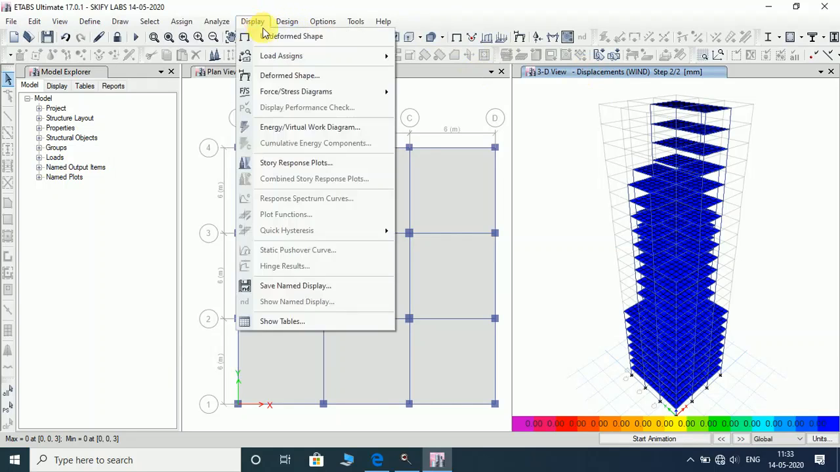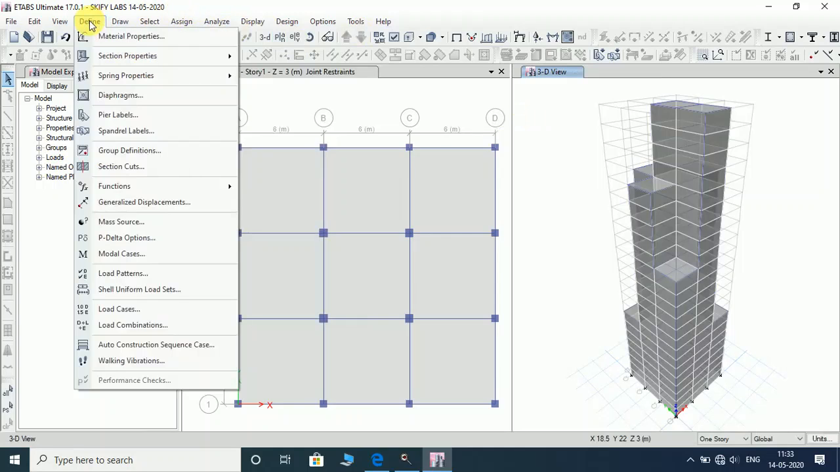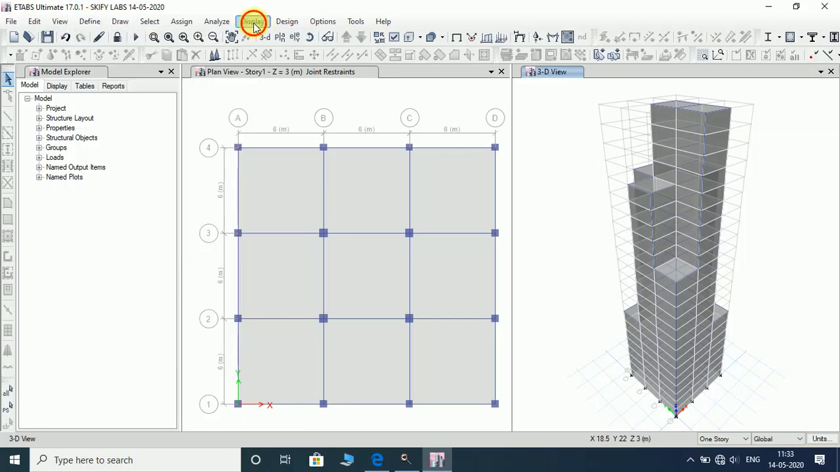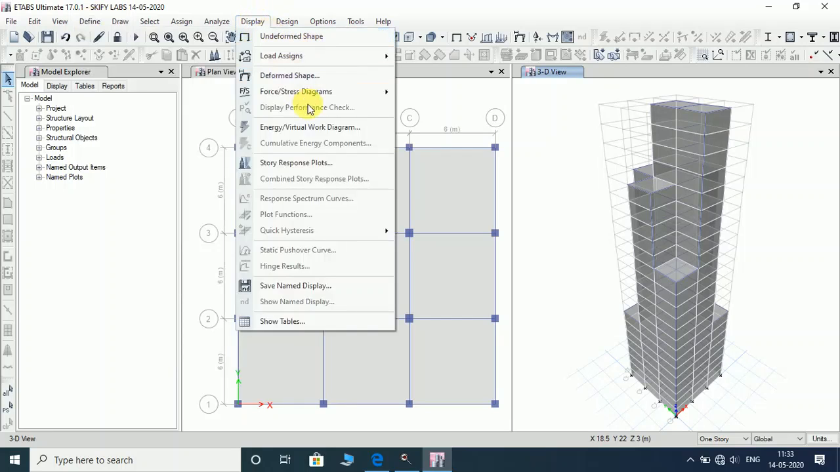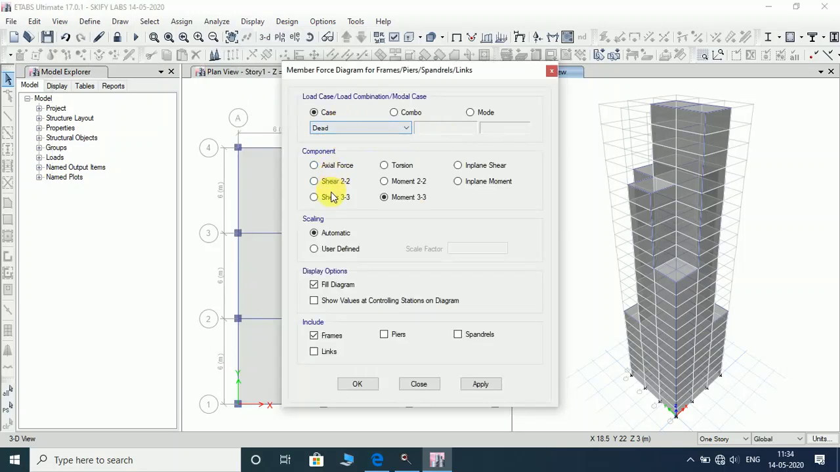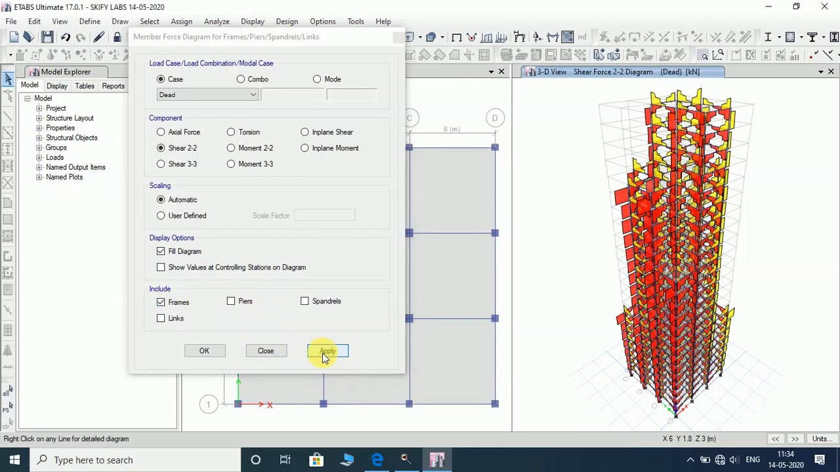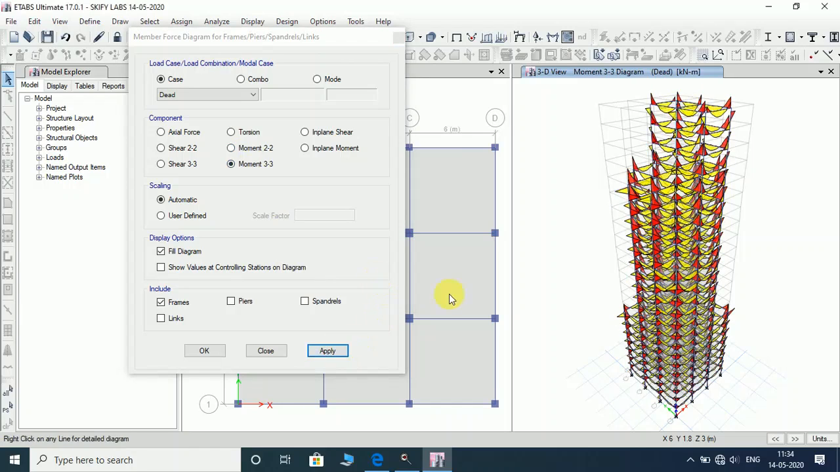Okay, display undeformed shape. Then go to display forces and stresses diagrams, frames, shear in two direction. Okay, frames, apply. This is the shear force diagram. Moment along 3 means this is the bending moment.